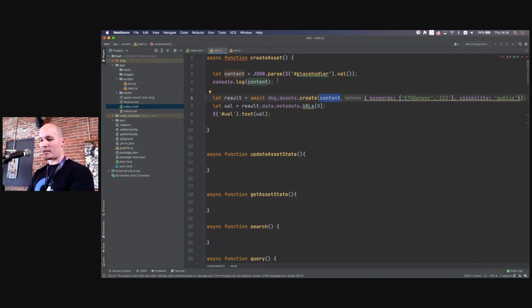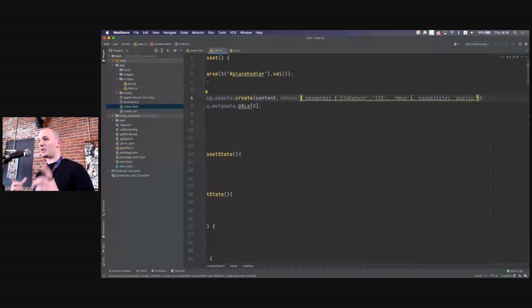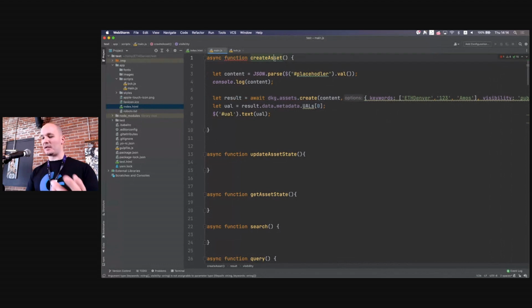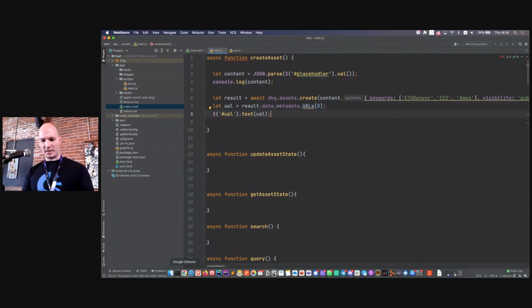That's the JSON that we will get from that text area. Then some keywords, like for example, ETHDenver 1, 2, 3, whatever. I can add something like Amos, he's over there. And then there's this visibility. That's the part I mentioned about something being potentially private. Now when I click that button over there, because this is classic JavaScript on click, it's going to run this. Once it gets created, it's going to return a UAL. It's going to provision a UAL for this asset, and put it in the front end. So let's go and do it.